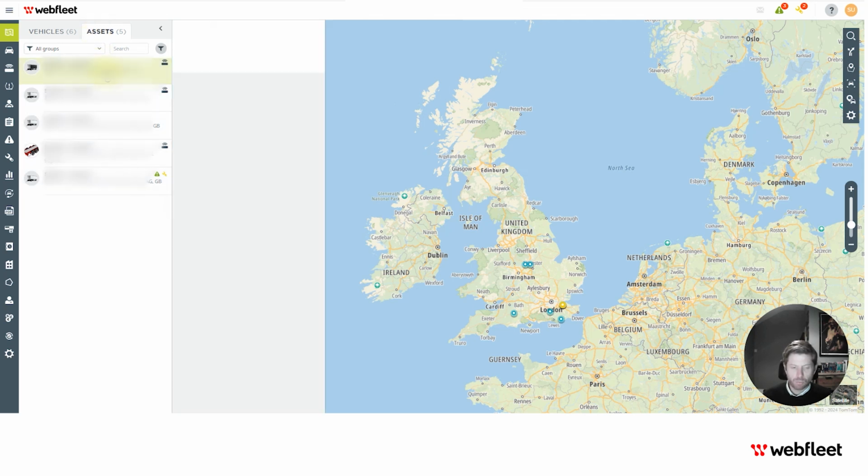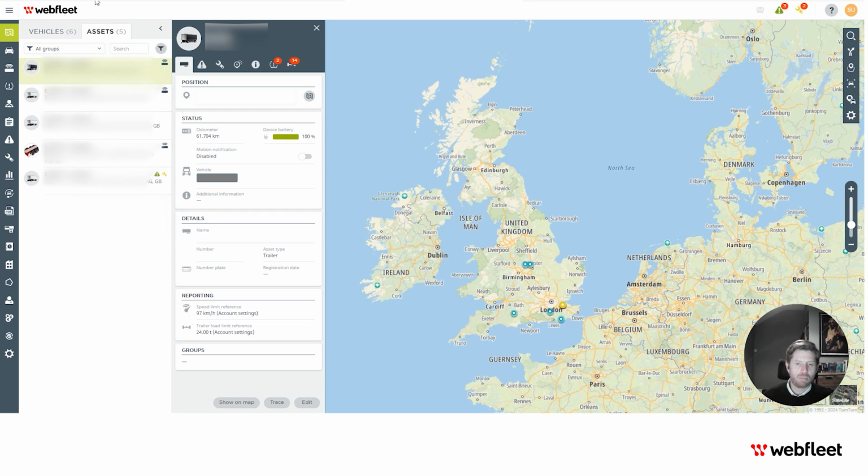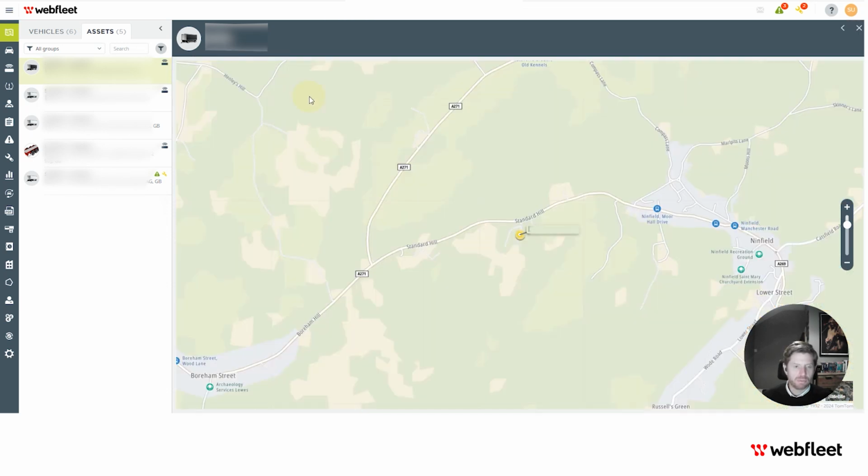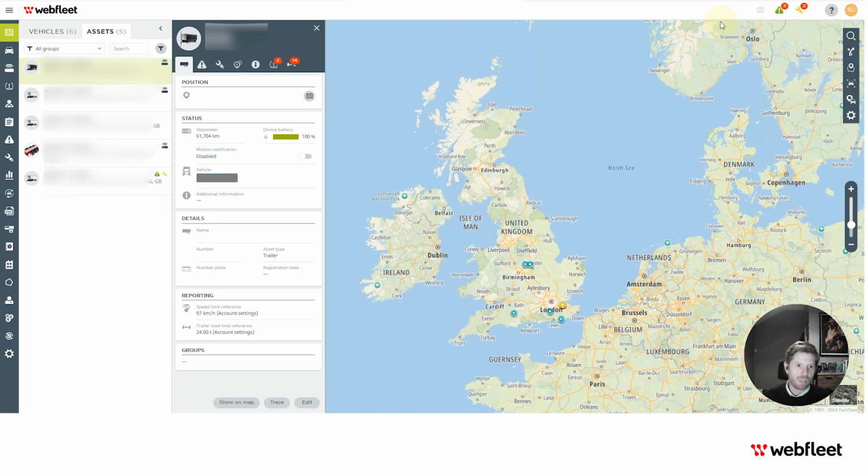I can simply click on one of these trailers and it'll bring up a more detailed trailer tab. In here, I could see the trailer's current position, what time it got there, and if I click on this icon, it will show the map of where that trailer currently is. Below that, I have the trailer status, so this includes information like the trailer odometer reading and also the battery level of the telematics device.